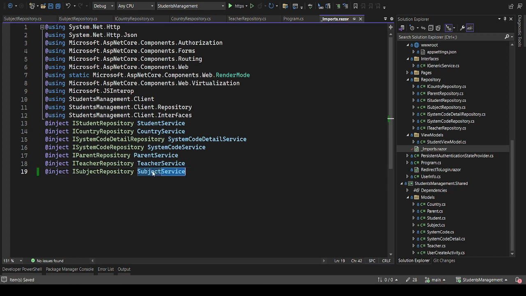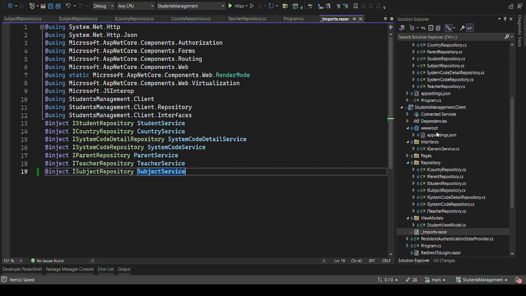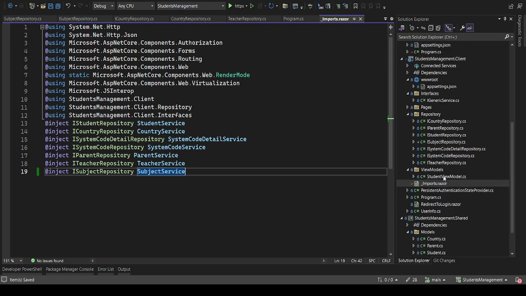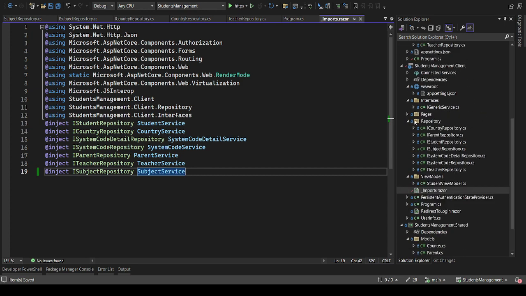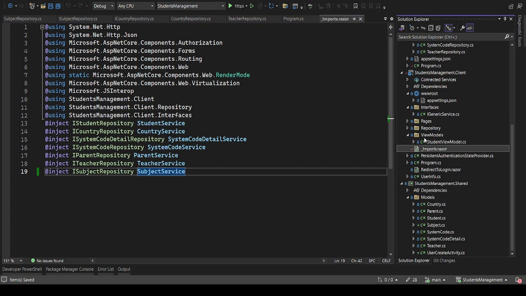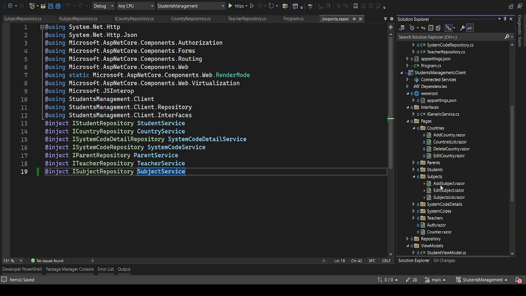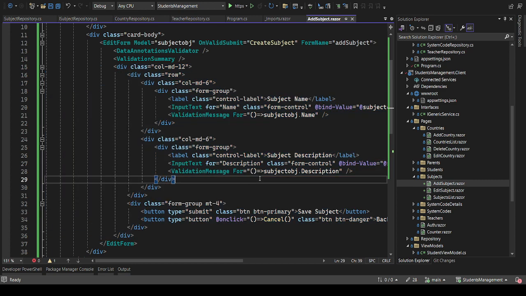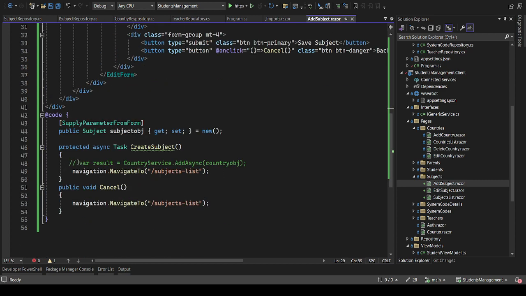So once I have this, I'll now come to my pages, which now works easier. So I'll come to my pages. So under pages, then subjects. For me to add a subject, I need now to consume my service. So you remember this create subject, I just now have my subject service, then async, and I pass my object. Then it will be fine.